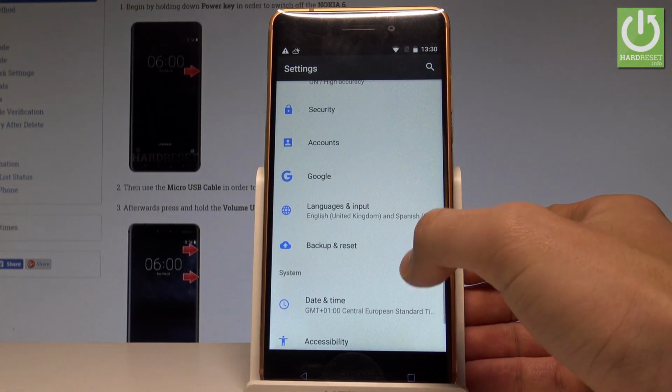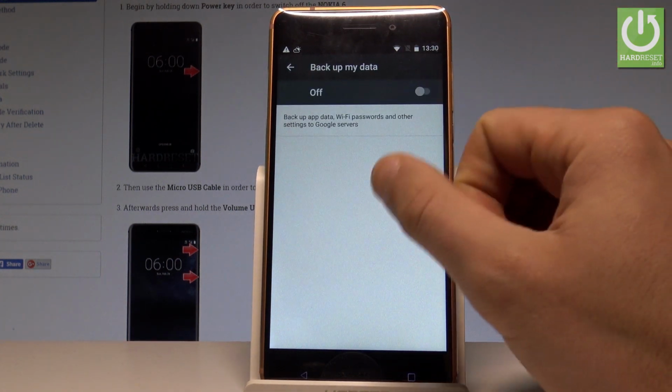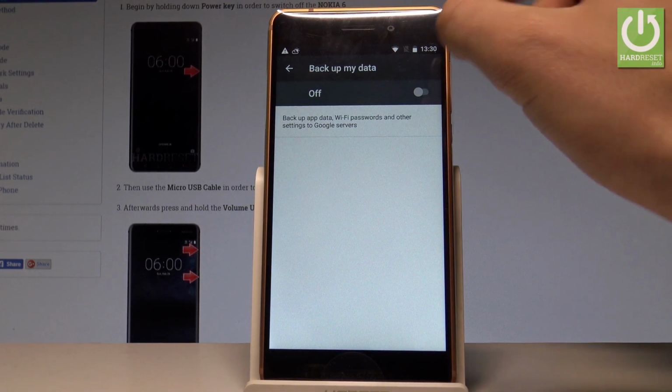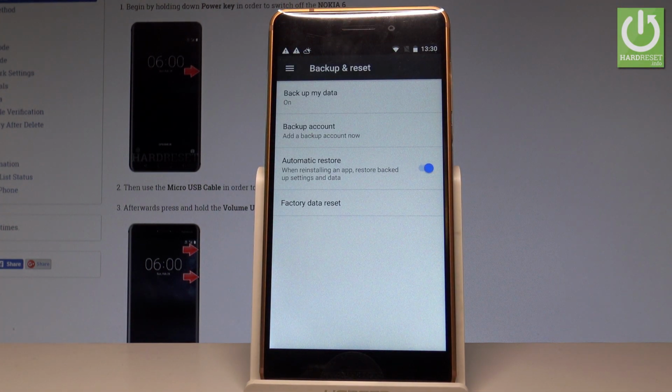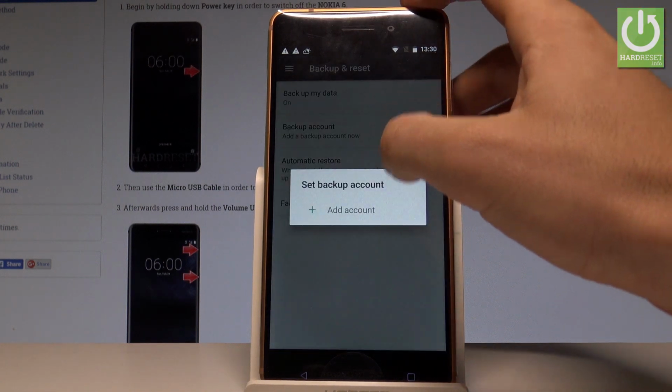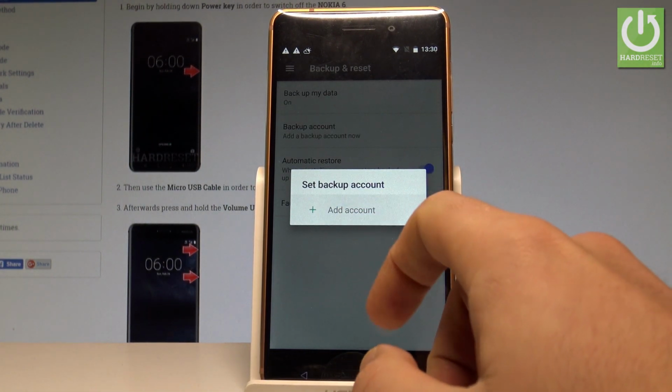Scroll down again and right here you should choose backup and reset. Select backup my data, and in order to enable backup feature, let's use this switcher. Let's go back. Now you need to set the backup account, so let me do it. Let's choose add account. If you have added some Google accounts, you can use them. If not, let's choose add account.